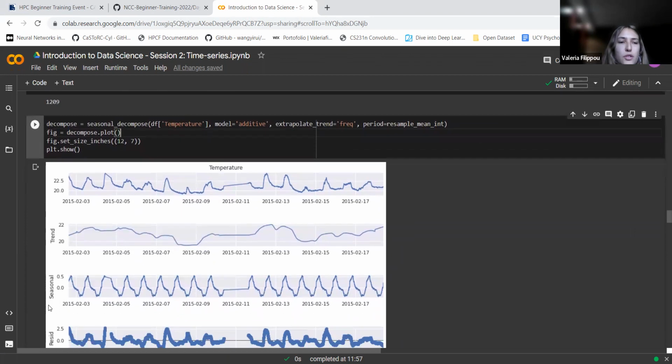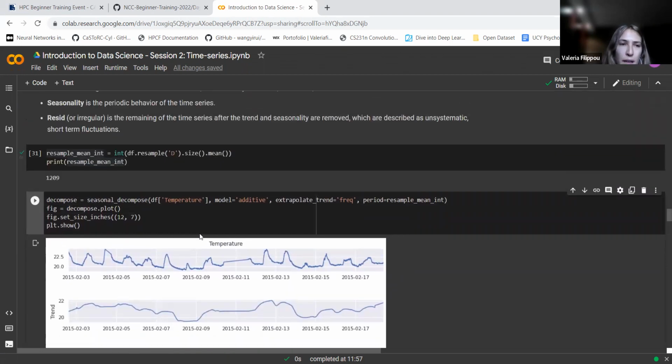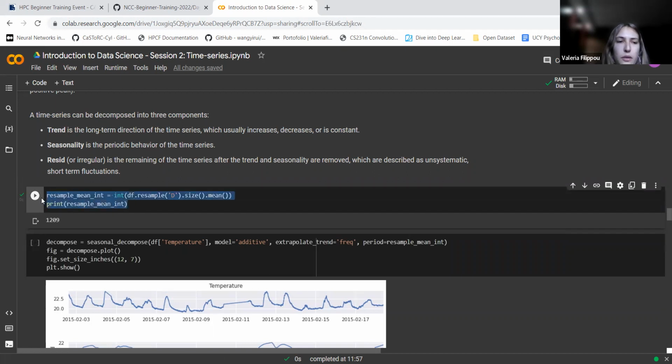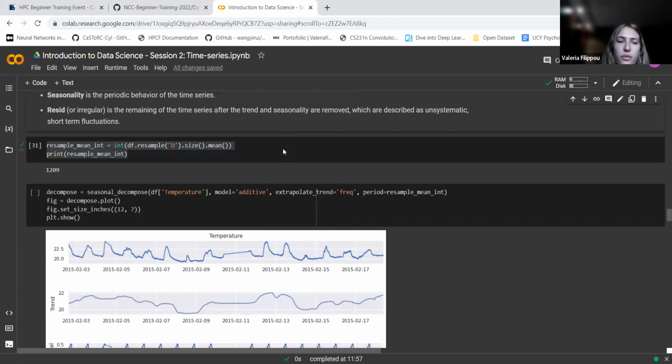So what exactly do they mean? Trend is basically the long-term direction of our time series. Seasonality is the periodic behavior of our time series, and this is where the mean value that we calculated here will be used. And lastly, the residual is what remains if you subtract the trend and the seasonality from our original time series, which is described as unsystematic, short-term fluctuations.